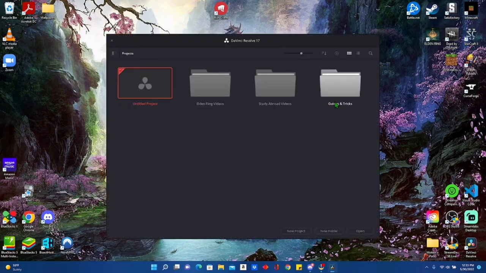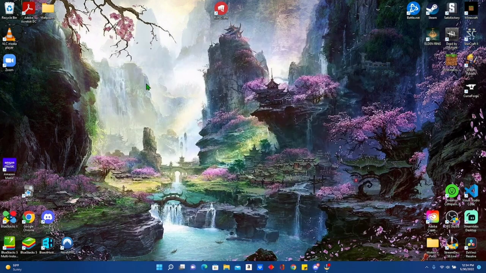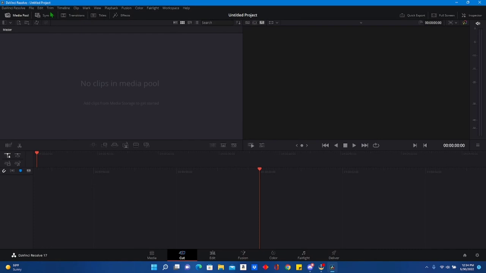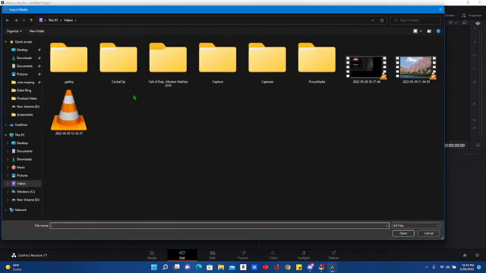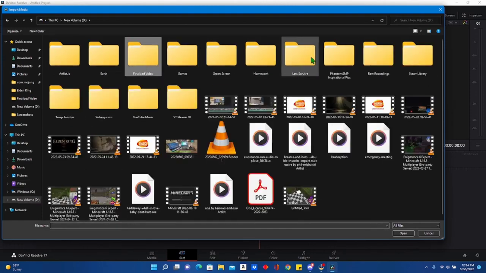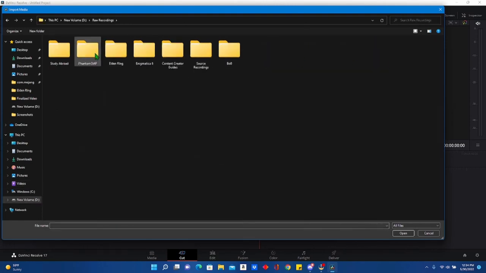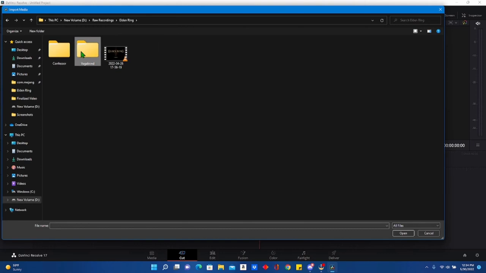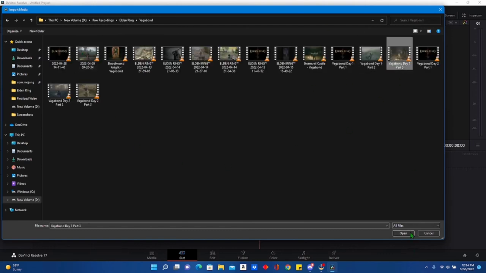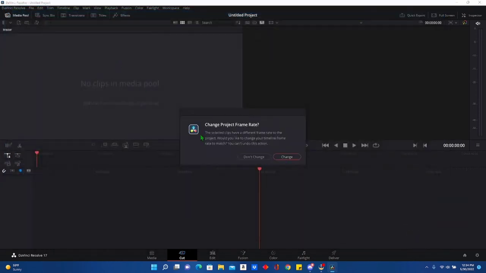Right here is the project manager, and right here you're going to click on this. This is going to give you a new project, and you're going to start out on the cutting tab down here, and you're going to right click in this box here and import media. Now navigate to where you have your videos at. We're going to bring in an Elden Ring video where I know we have a boss fight, and we're going to use that as our thing.